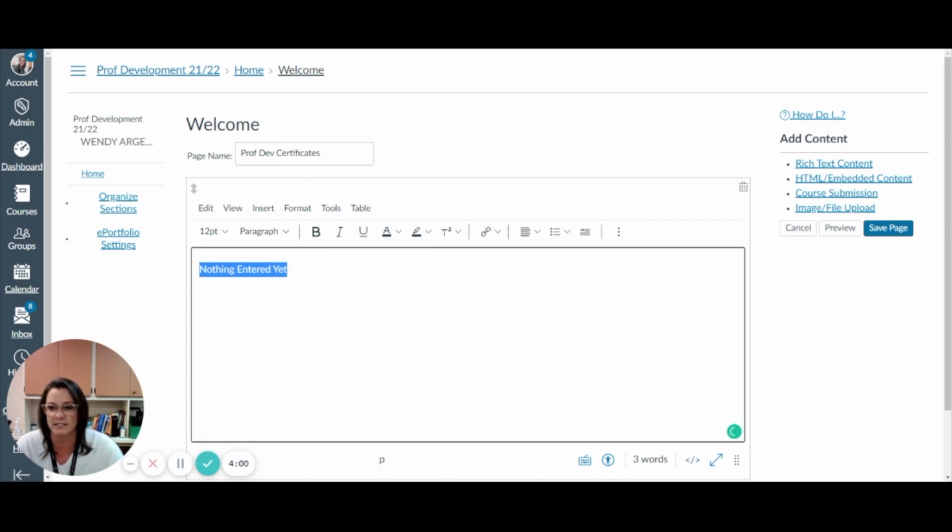So within the rich content editor, which is very similar to the ones that are in the Canvas assignments, we're going to put a list of all of the professional developments that we've attended. So let's say on the 11th, we attended a new hire Canvas training. And that training lasted for 4 hours.